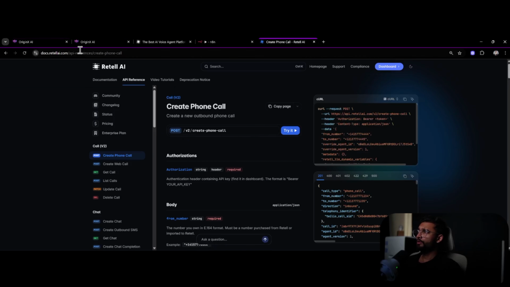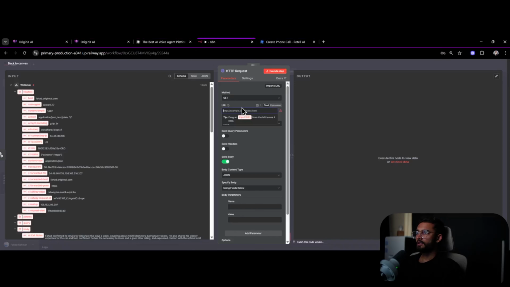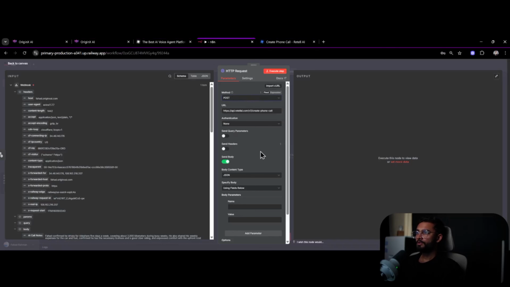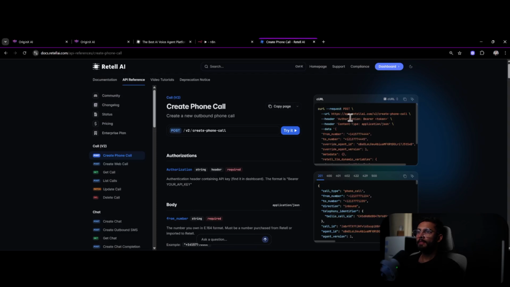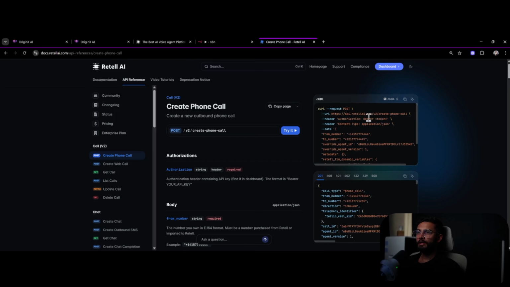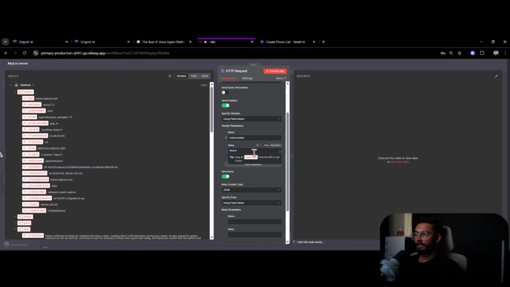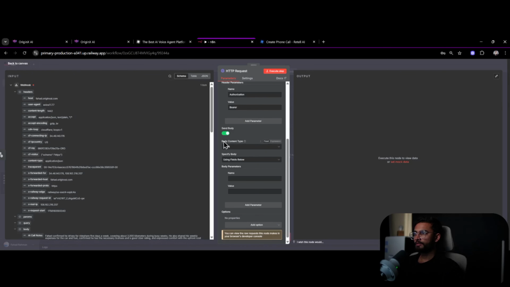So here you will go to docs.retellai.com, create a phone call, select this, go back to n8n, paste it right here. Again, this will be a post method. Authentication, you can just send header. So here you will just write authorization, and here you will write bearer, and then your API key. I'm gonna paste it at the end when I'm gonna test it, and then show you guys how it works.